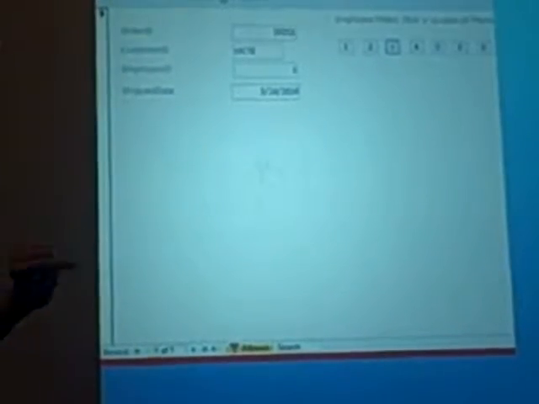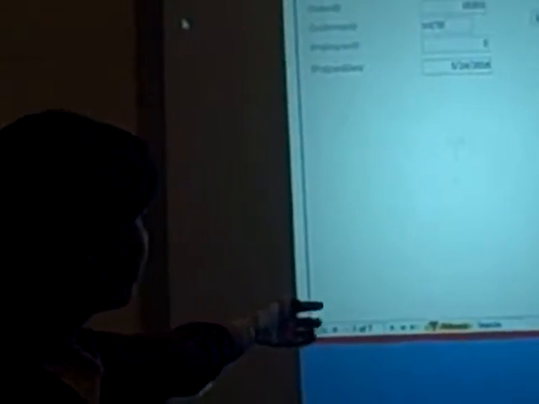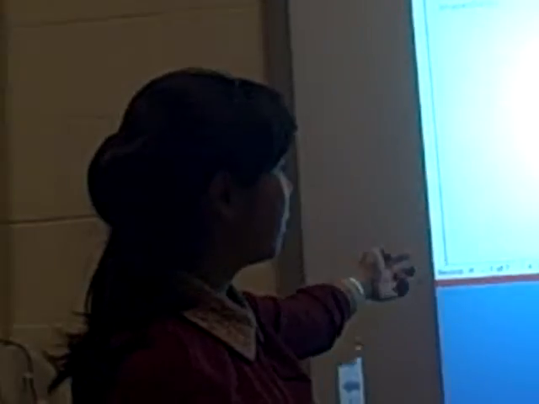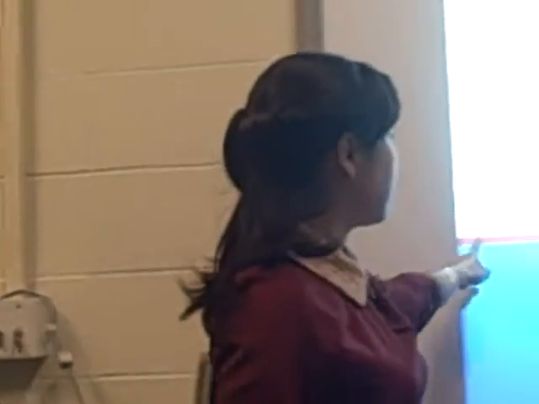Okay, here's the result. When you scan into the form view, it's like that. And when you click the button number 3, the filter will automatically apply. It will display just the records. There are 7 records for employee 3.